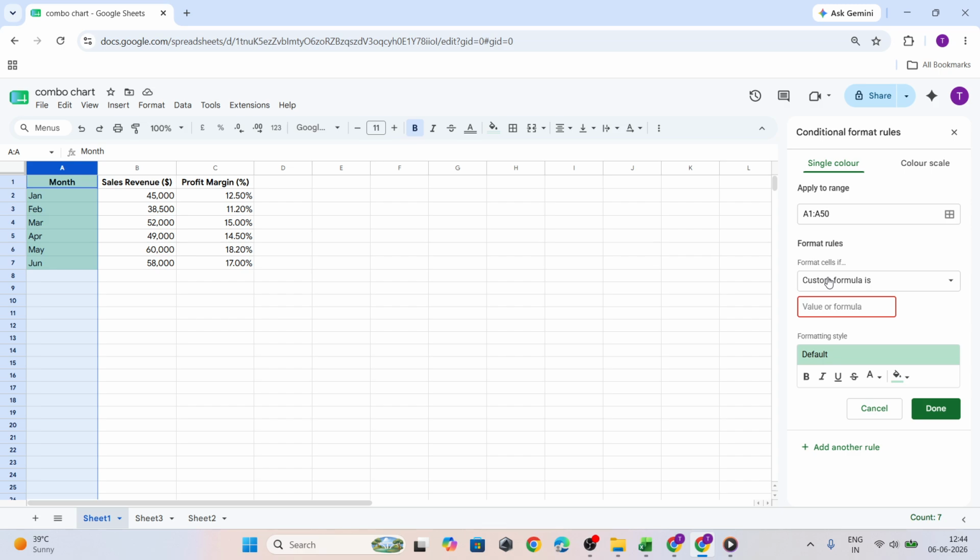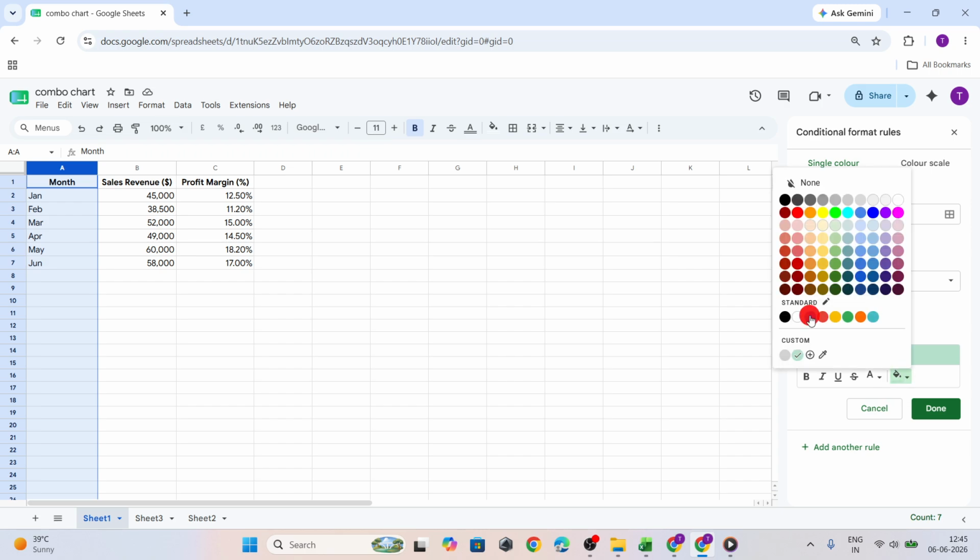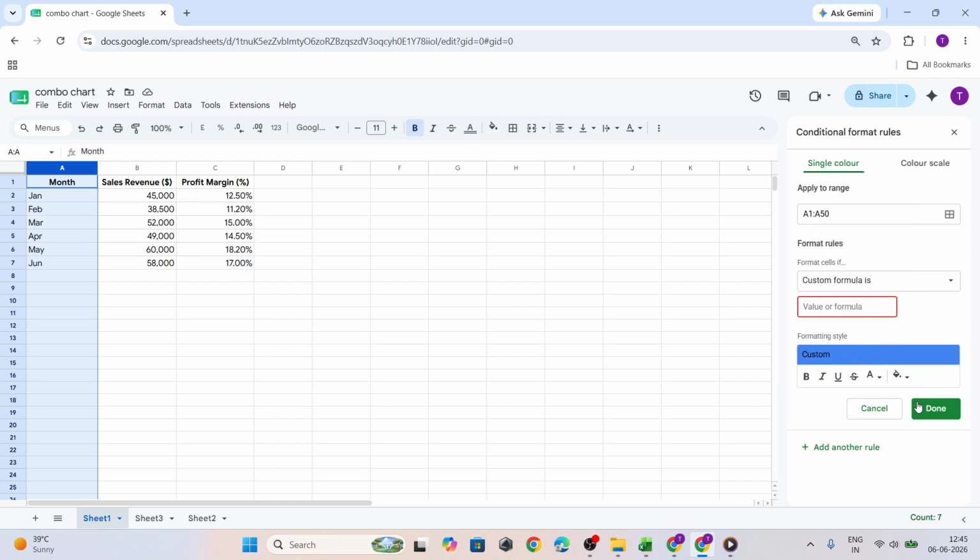Once your formula is in place, choose the formatting style you want to use. You can pick a fill color, text color, or other formatting options depending on how noticeable you want the result to be. Try to use a color that clearly communicates meaning, such as green for completed items or red for something that needs attention. When everything looks right, click Done to save the rule.